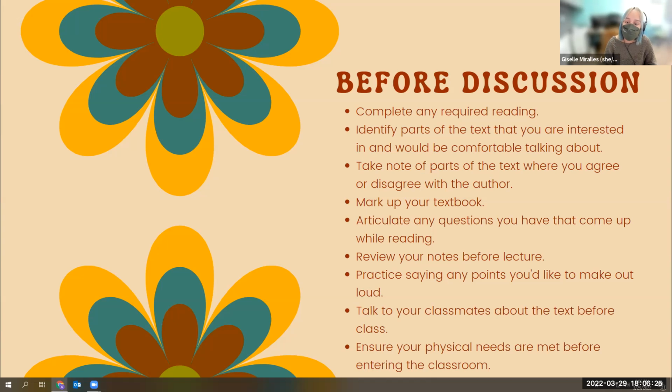Take note of parts of the text where you agree or disagree with the author. So if there's something you feel passionately about and something that pops out to you when you're reading, underline it, right? Highlight it. Write a note in the margin telling yourself that, wow, this is a great point and something I want to share with the rest of the class. If you disagree, also take note of why you might disagree, so that you can share that with your classmates when you come to class.